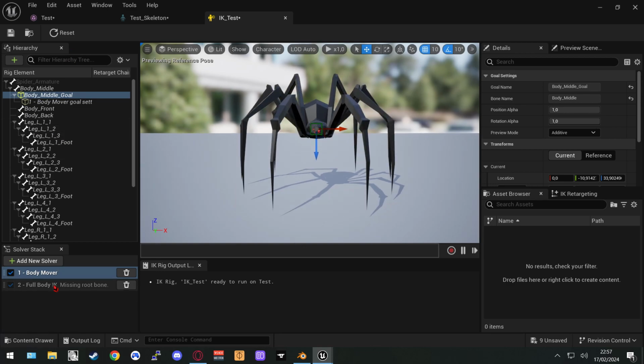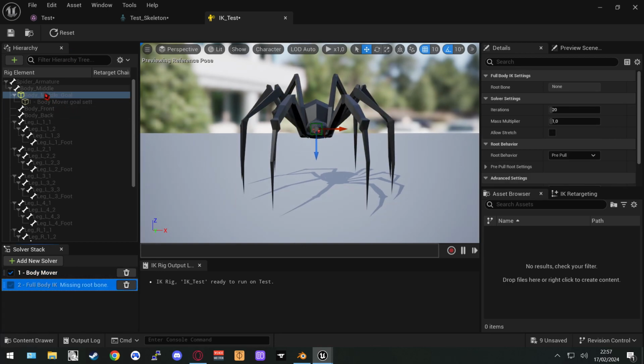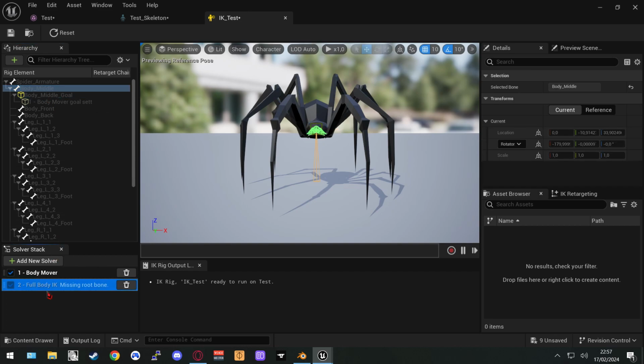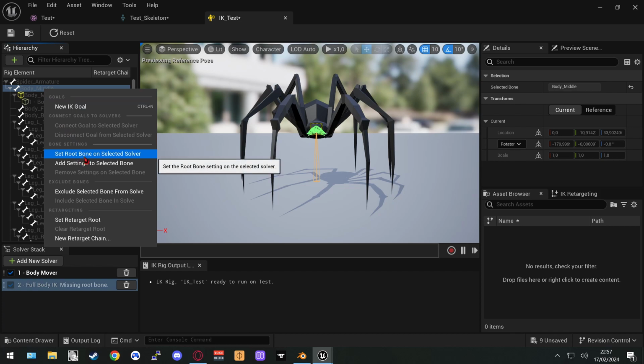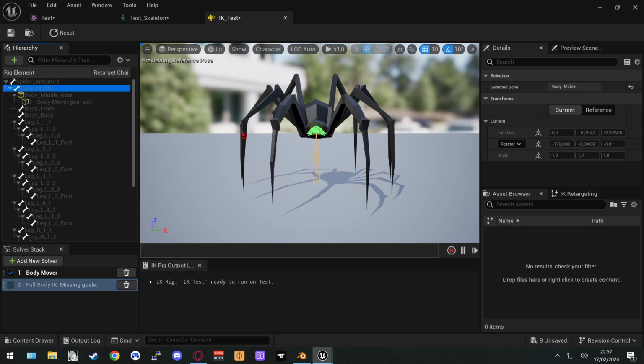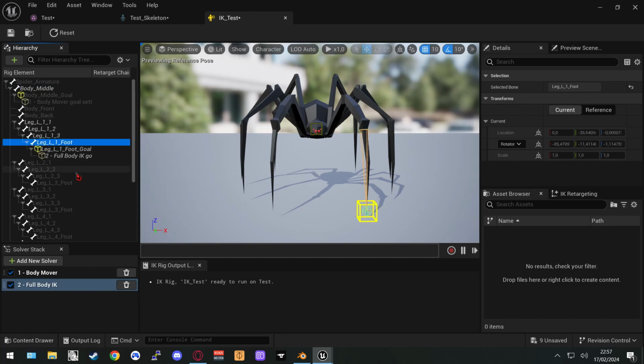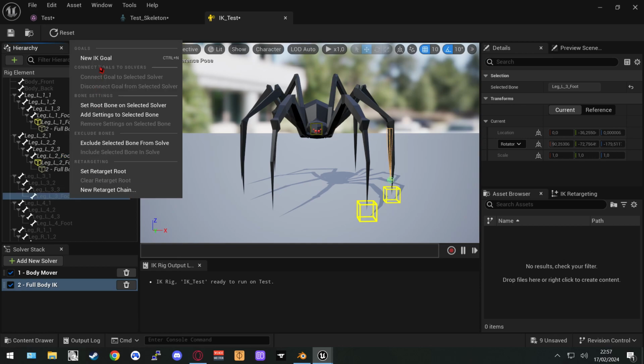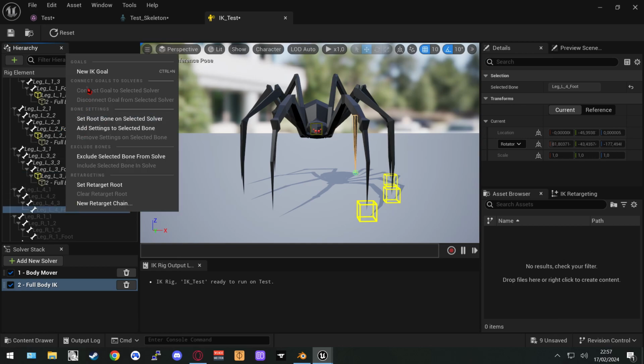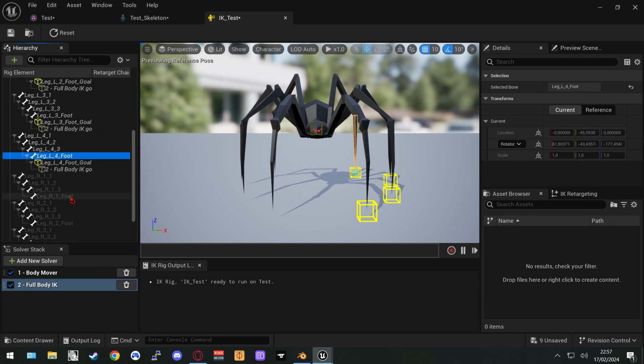If we go ahead now and use the full body IK with our body middle as the missing root bone, set a root bone on selected solver. And then we just go to each of our feet, add a new goal, new goal, new IK goal for each one of these bad boys.